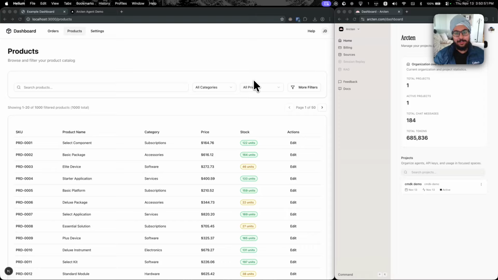At Arcten, we're working on the platform to help companies ship AI agents fast. In 1 minute, I'm going to show you how easy it is to embed a deeply integrated AI agent into your application. This agent deploys to the edge and scales to thousands of concurrent agent experiences.